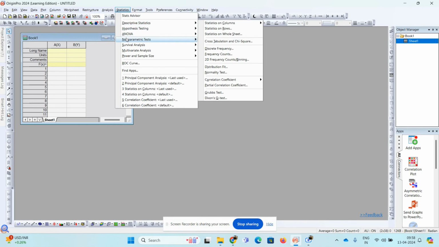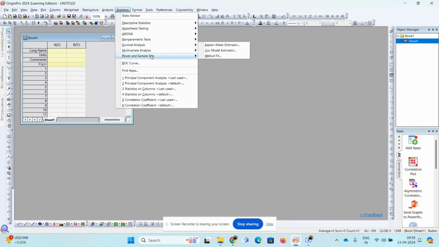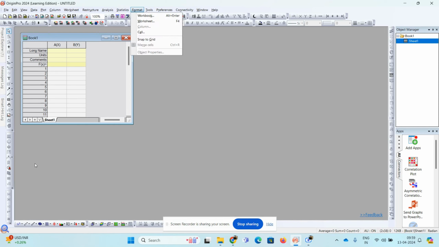If you want to do ANOVA and all those analyses, they are available here. If you want to plot graphs, here you can find all sorts of graphs, bar charts, text, floating columns, everything is there. So Origin Pro comes very handy in doing data processing or preparing graphs.